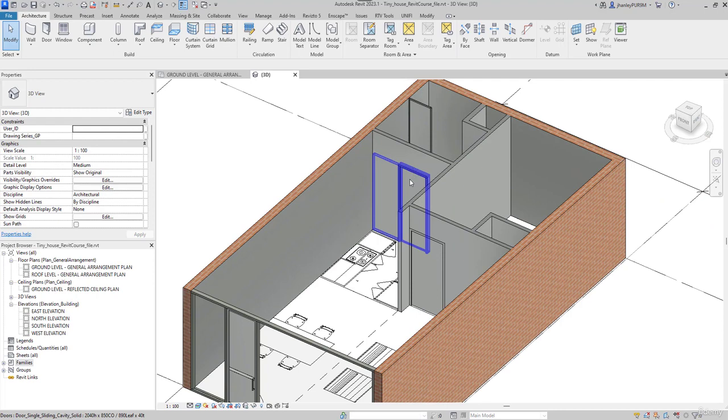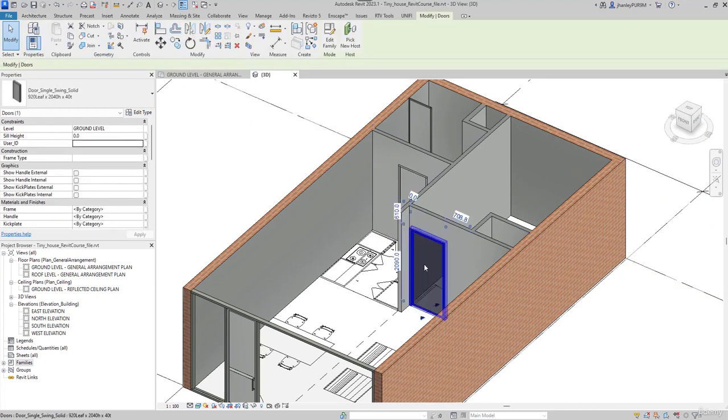And we've got our sliding door here in the kitchen, which is great. And we've got our door into the bedroom, which is fantastic. Now we do have a little door we need to place up here into the wardrobe or into this little nook space in the bedroom. So what we're going to do is explore placing doors in 3D.